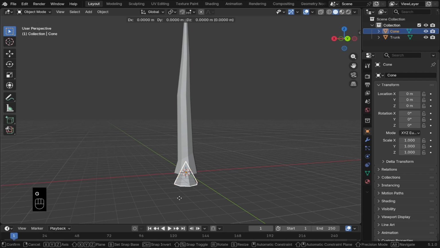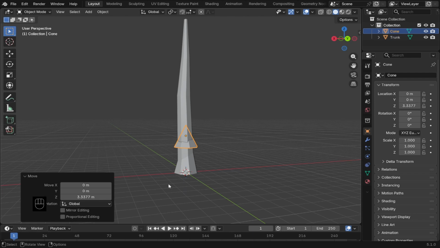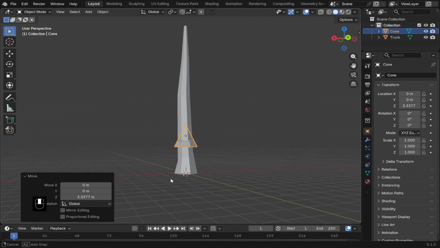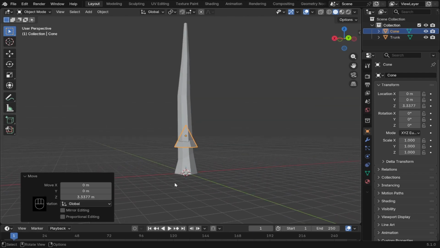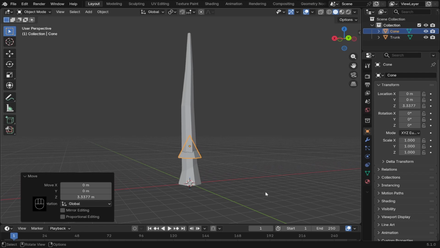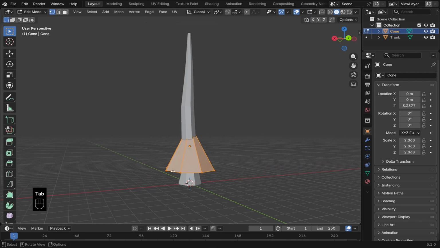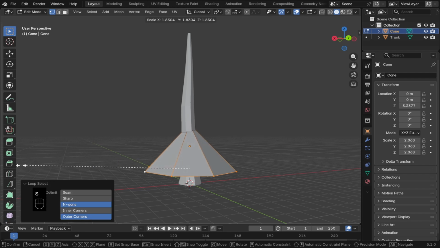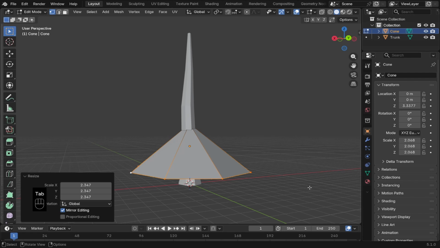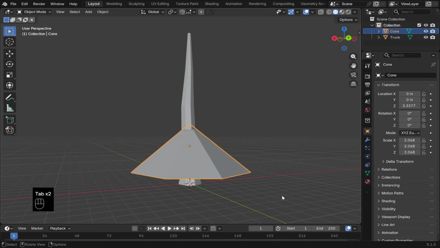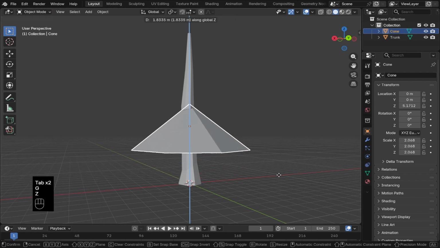Let's move it into position. So press G followed by Z and move the cone up. Next press S and scale the object. Scale it to roughly the size that you see on the screen. Press Tab to go into edit mode. Hold Alt and left-click the edge to select the entire edge loop. Then press S to scale the bottom outward slightly to give the cone a broader base. Press Tab and return to object mode. Let's take a quick look.